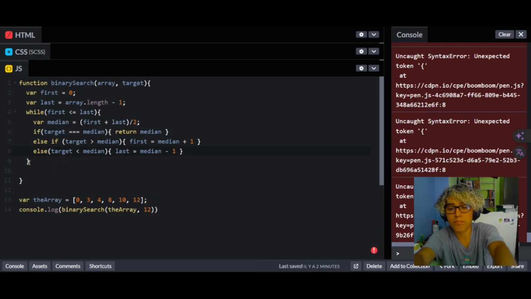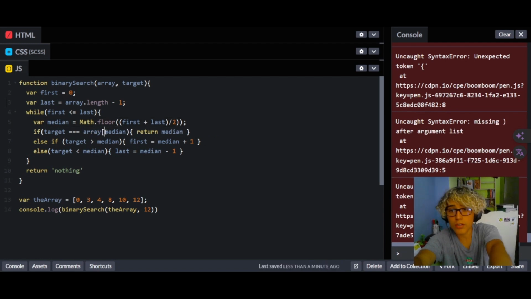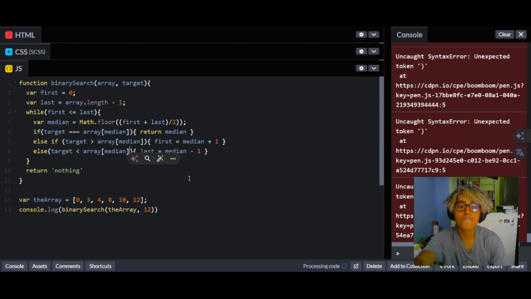And if this process doesn't happen, we must return nothing, something similar. I didn't even remember the problem. As you can see, nothing is happening because we are comparing the target, in this case 12, with the median, but the median is 3. Supposedly, because actually we must set it to Math.floor over there. That's all. Array here, median. Now it works. It should work.